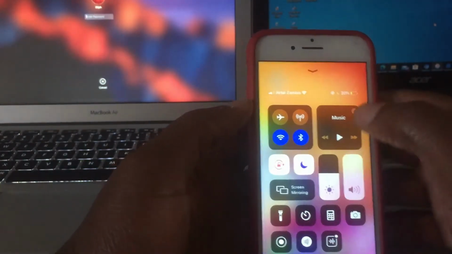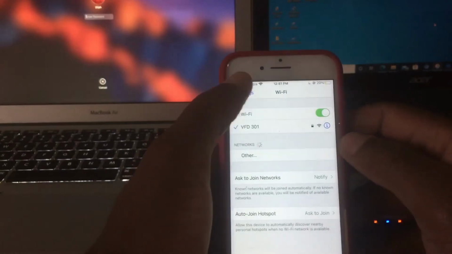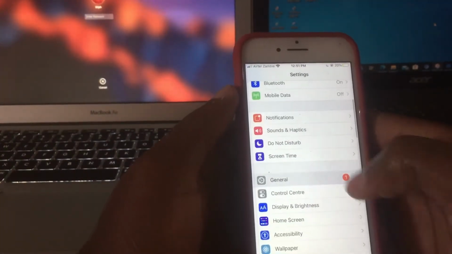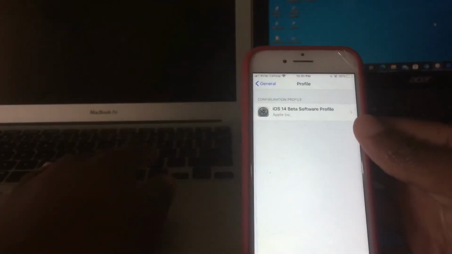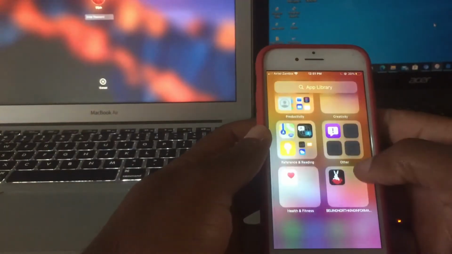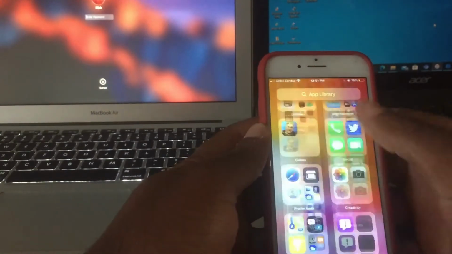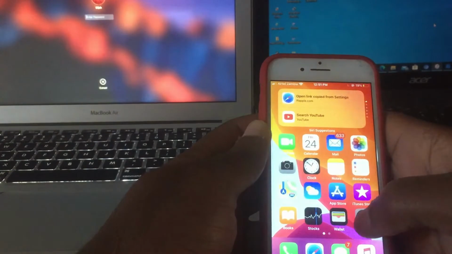Let me just reduce the opacity right here. I'll go back and look for the certificate right here on my iPhone to see if I'm able to see one of the certificates. Okay, there's no certificate right here. I think it's still installing. Okay, it's now done installing.